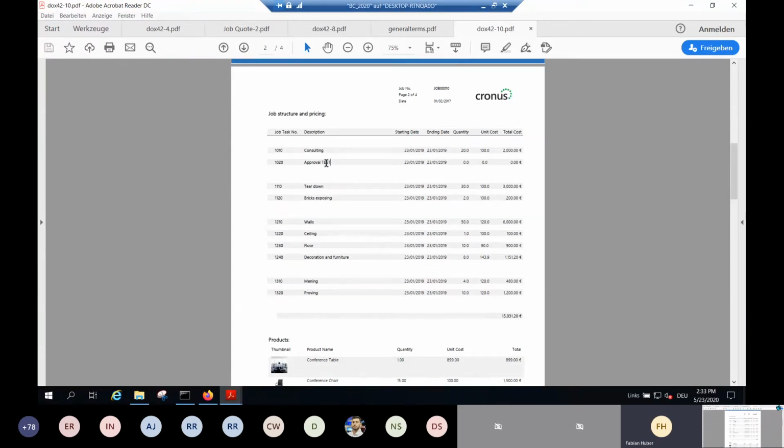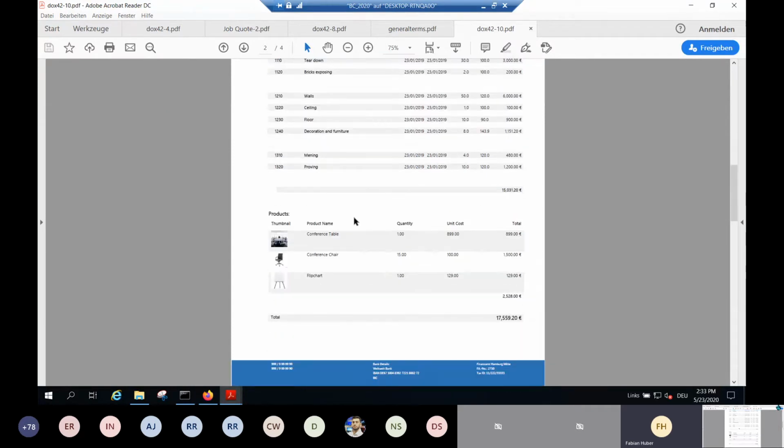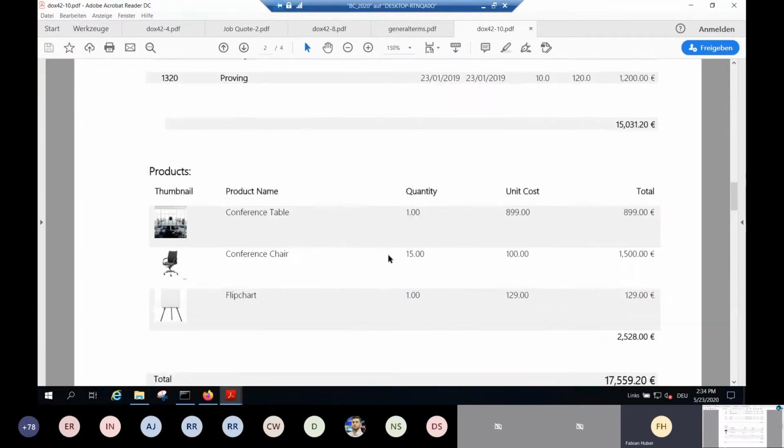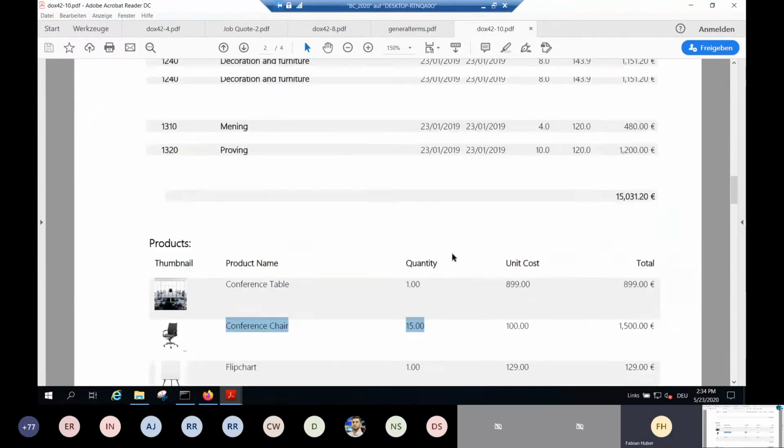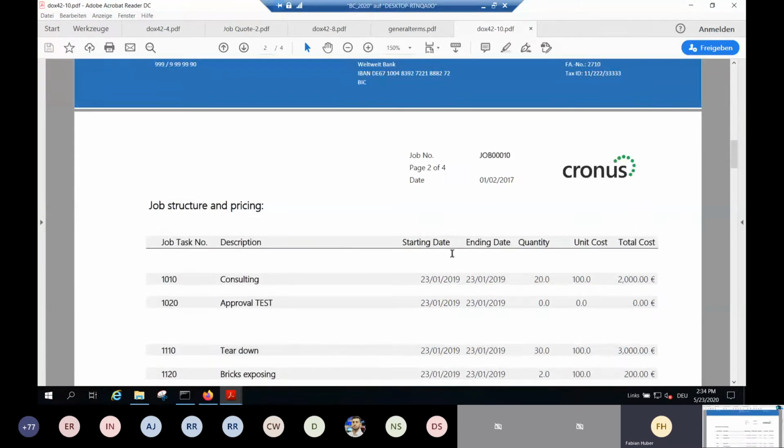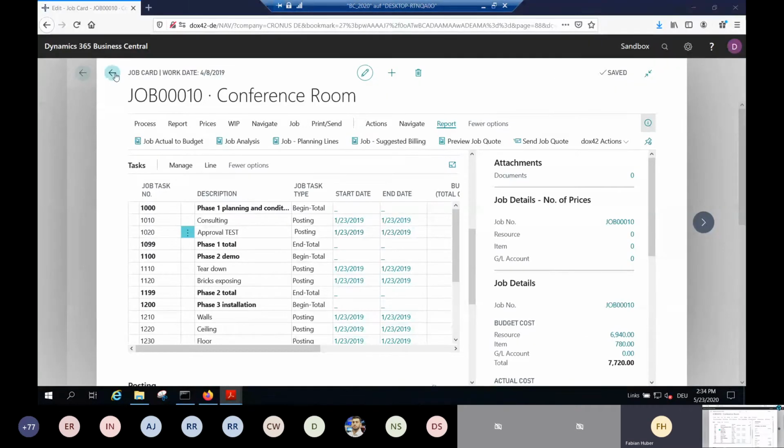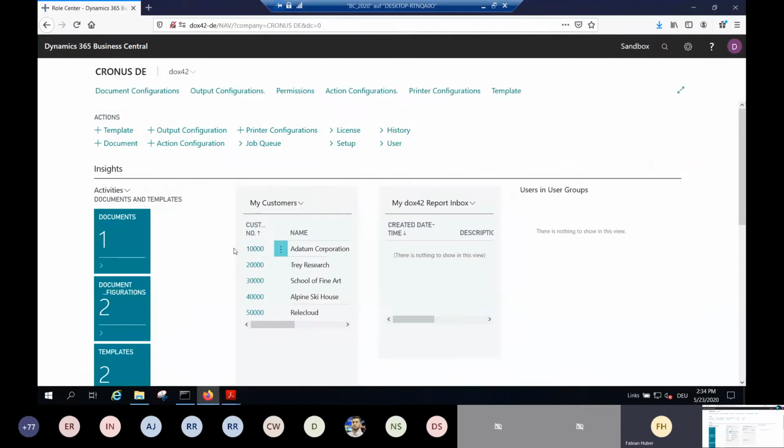Approval test, of course, this is included because we always read the data live from the system. And this is always good because then you have the truth in your system. And here now, if I zoom a little bit in the conference chair, it's only 15 in total. Good. So what I would like to show you now is how you configure the apps. Just very quick.